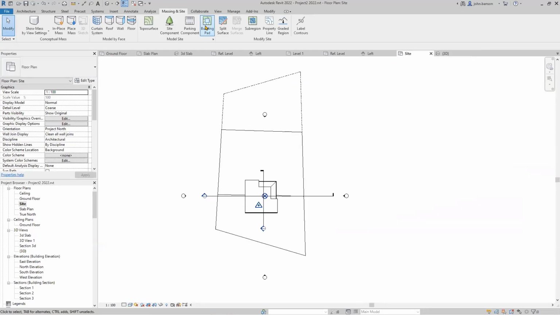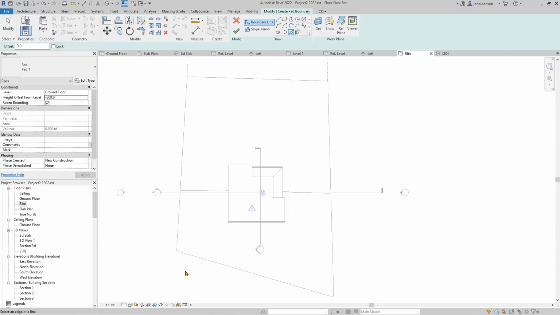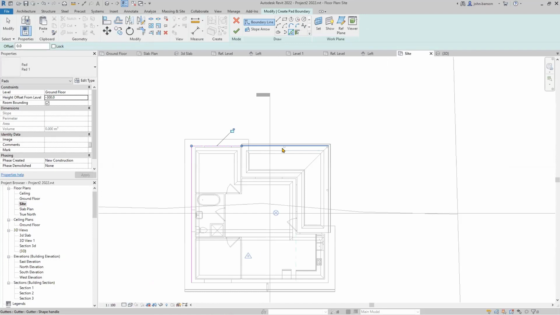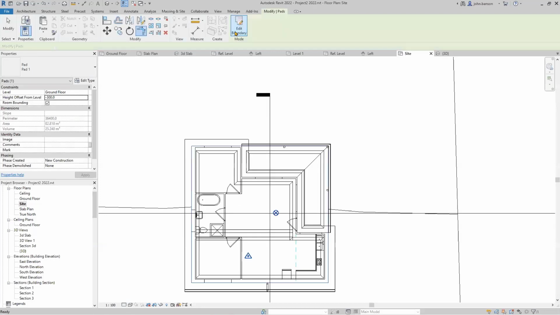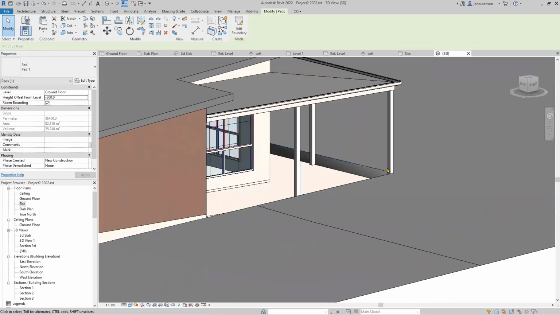Site plan. I can add a building pad quickly on there, and I'll just make it minus 300, and around the building. Trim those two. Quickly throw a building pad in there.